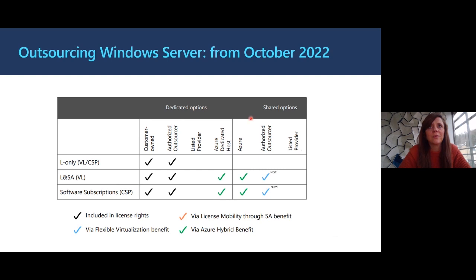So for you authorized outsourcers in the call, you should focus on these options if you're hosting from your own servers or from a partner data center.